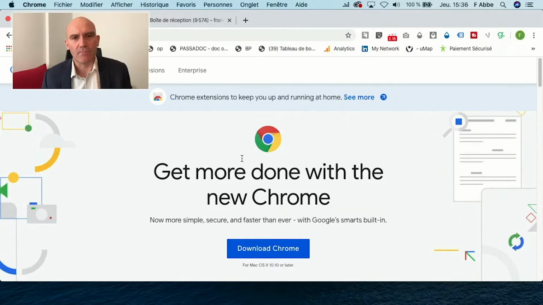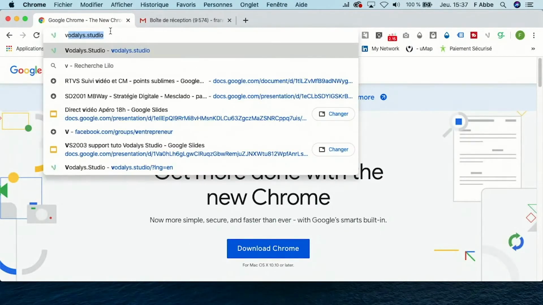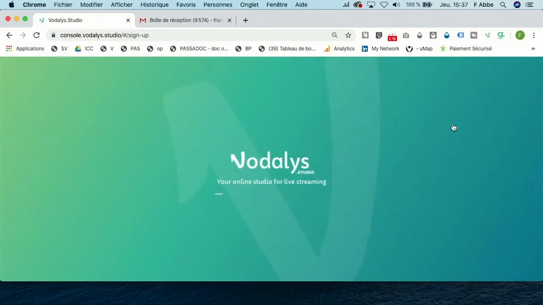To do this, you don't need much. First of all, you need to have access to Google Chrome, the internet browser. Go simply to google.com and download Chrome for your operating system. Then you just need to go to vodalys.studio. I prefer the English version. Then sign up.